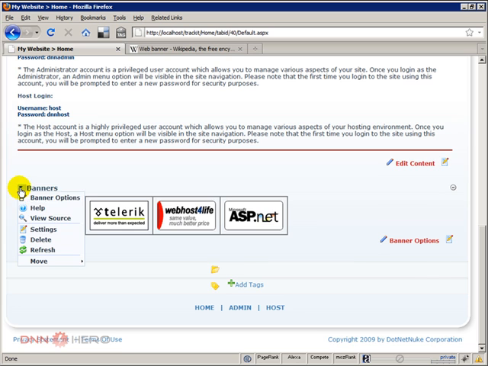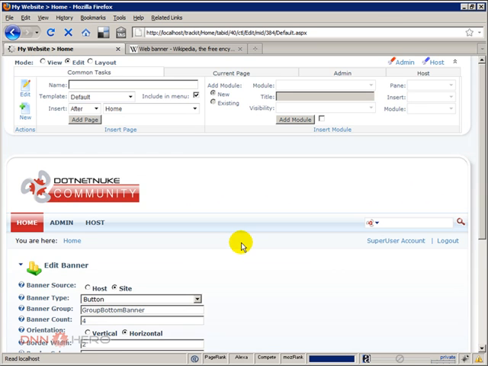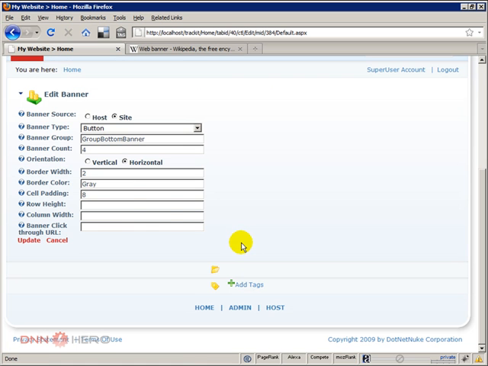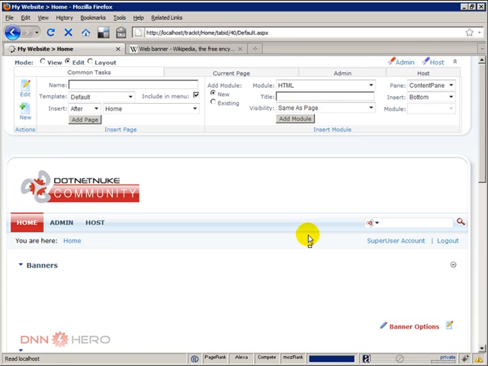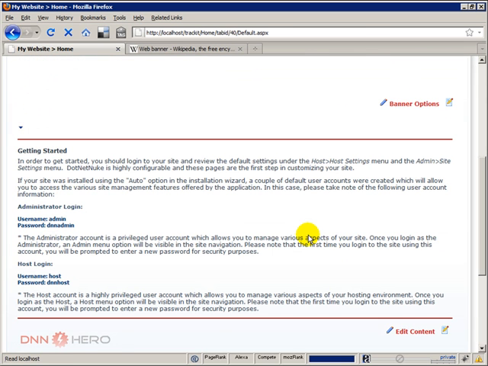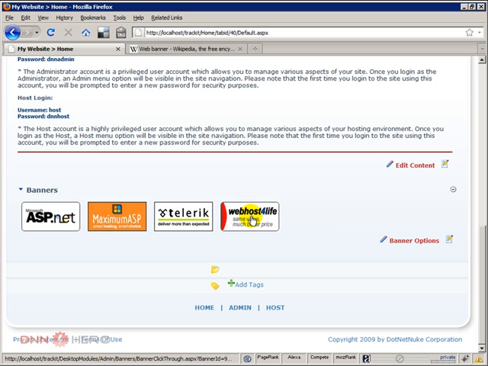So let's play around a little bit more. Let's go to the banner options, remove the border width, let's keep it 0, border color nothing, cell padding that's fine, 8, and let's click update. So we have our 4 banners here at the bottom.